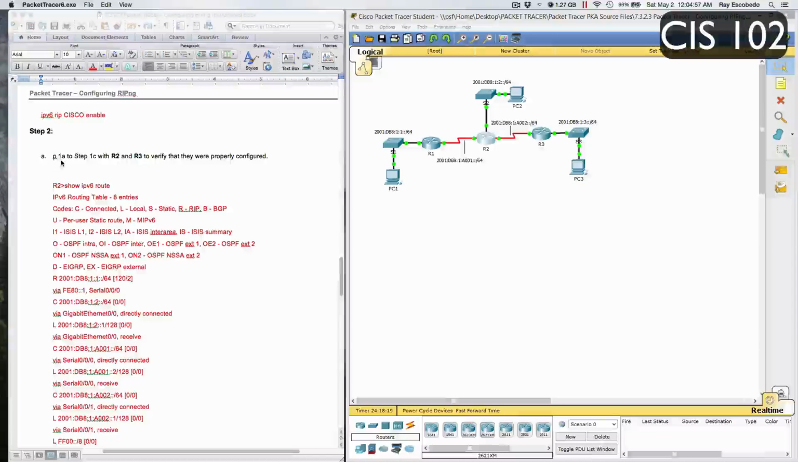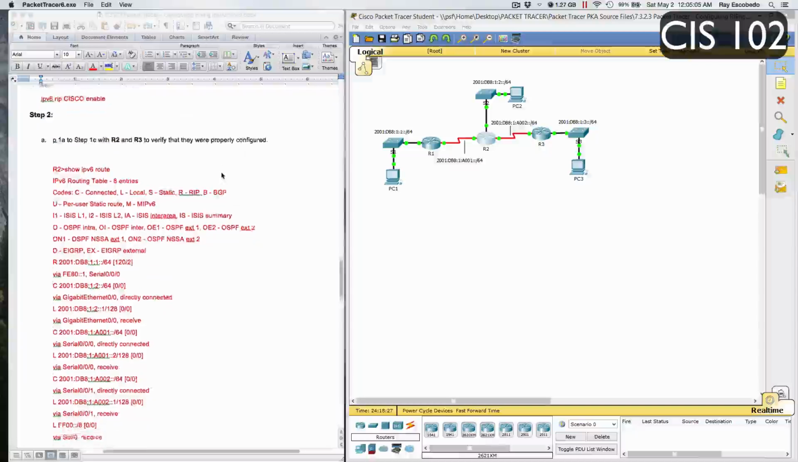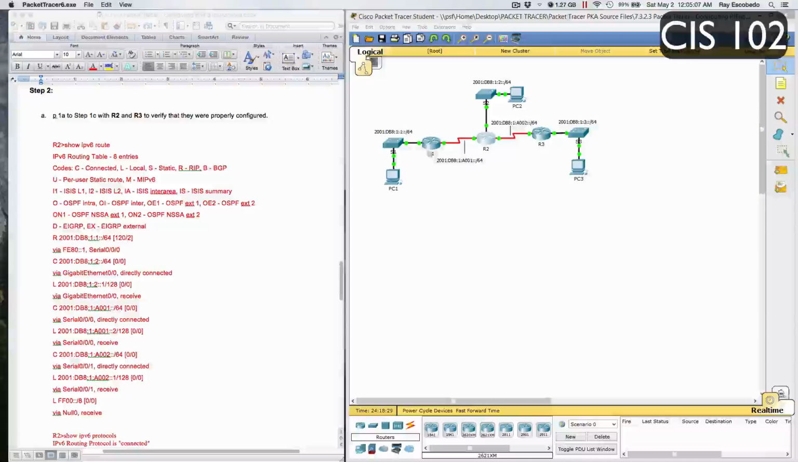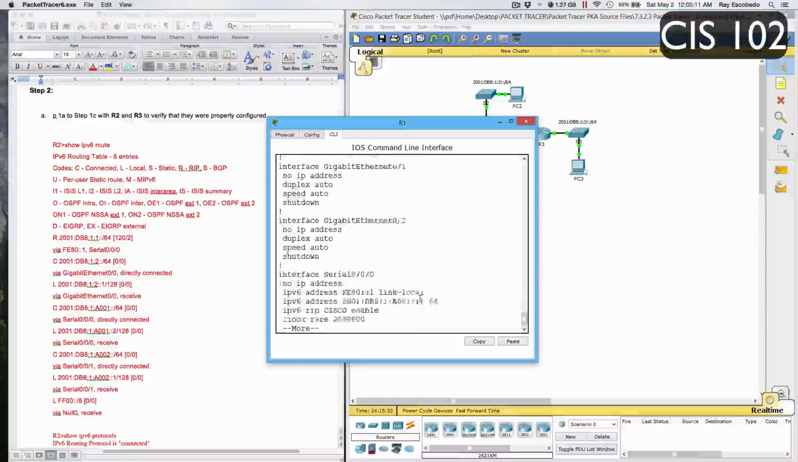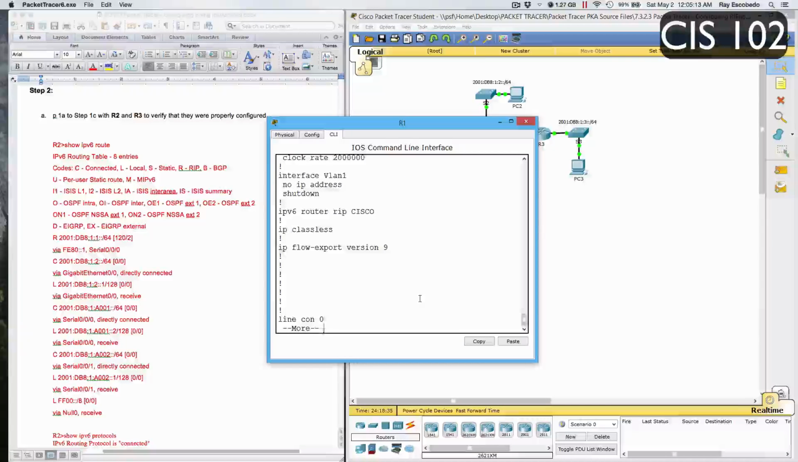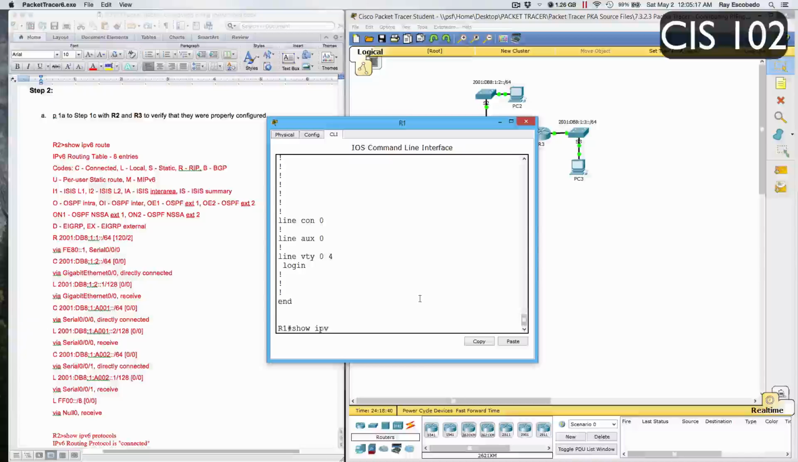Now step 2, part A. Make sure R2 and R3 were properly configured, verify. So you go to R1, enter, and then you type in show IPv6 route.